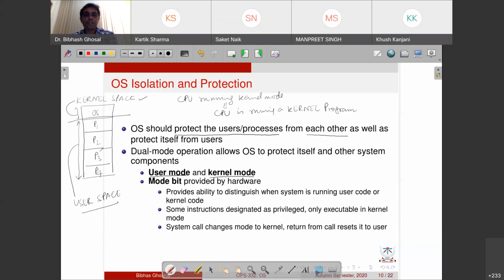How do you decide? Well, there's hardware support for that. There is a mode bit. It is provided by hardware. The CPU has that. If you want to switch from executing some instructions in this portion to this portion, you have to switch the privilege.